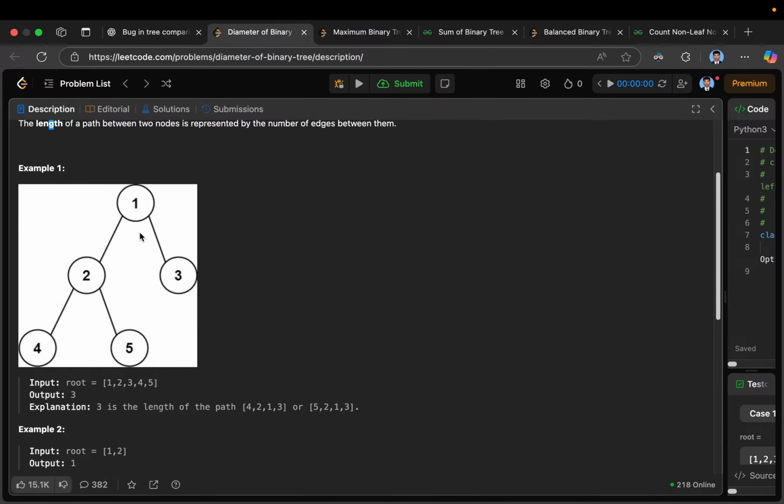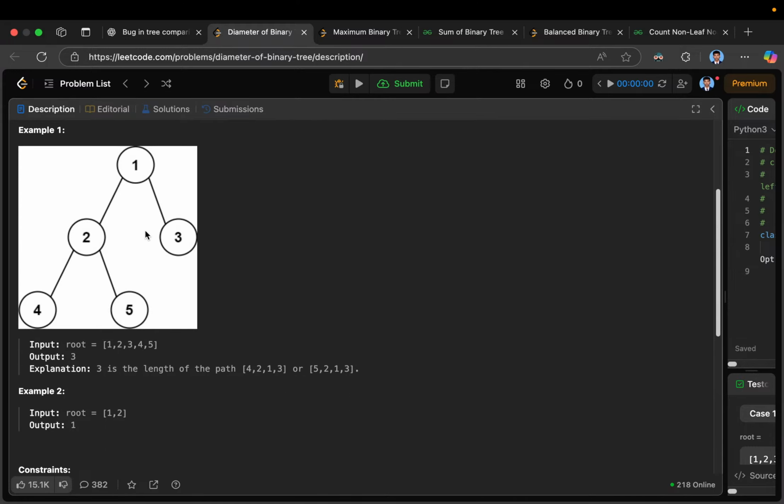So for example one, the output is 3, which means the length 3 is the length of the path 4, 2, 1, 3. So now, how should we solve this question? Let's understand and find out.